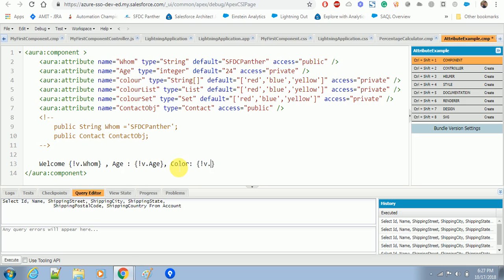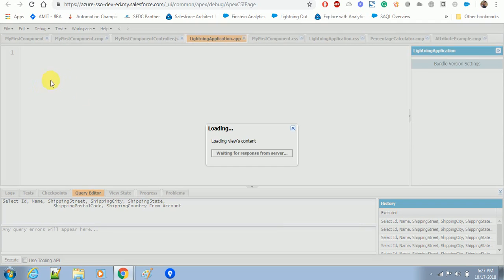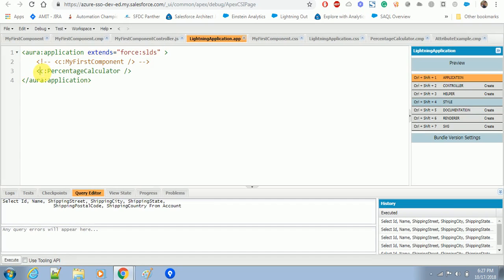v dot list. If we use this, we will not be able to see any output, because as in VF pages we cannot display the list, in the same way in the Lightning component we cannot display the list. So to get the output, we need to use the indexing 0, 1, 2. Now as we want to see the output, let's go ahead in the application and put our component, commenting out the previous component that we used.